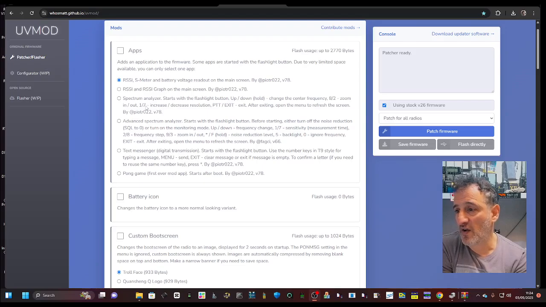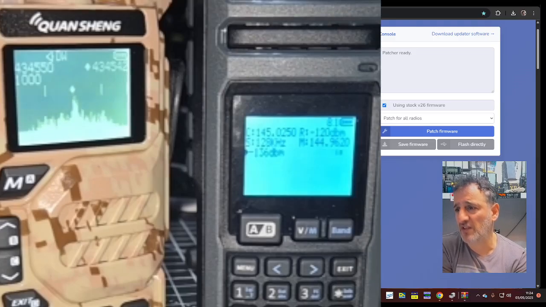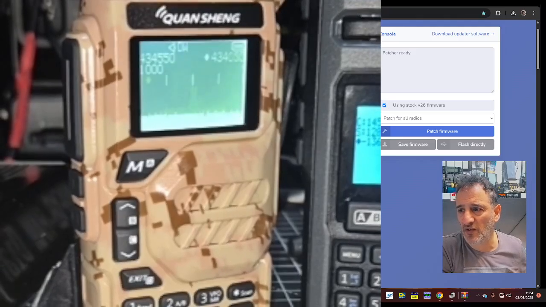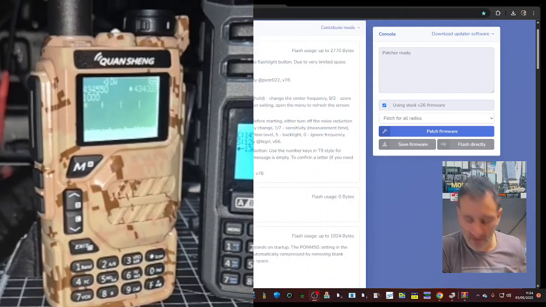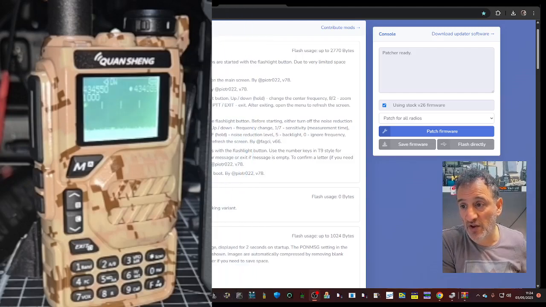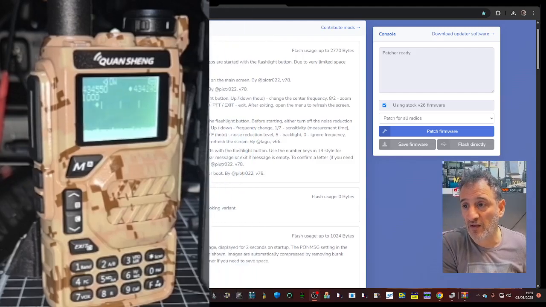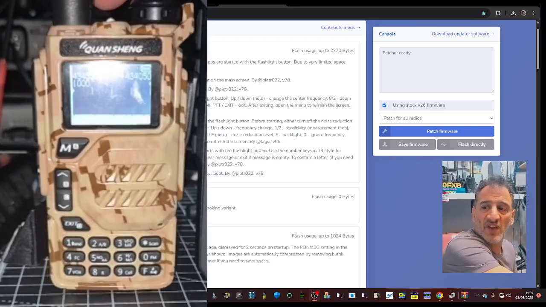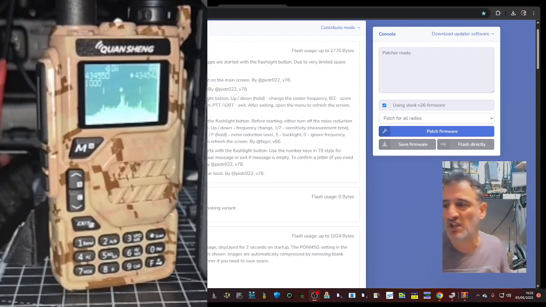So give it a go, have fun. And what I love about these Quansheng radios is you can get them so cheap, can't you? You get them for literally, it's way better than spending money on unhealthy food. Take it from me. And then you tinker with these. When you're in the mood, you can just tinker. And if you get it wrong, it doesn't matter because you're tinkering.